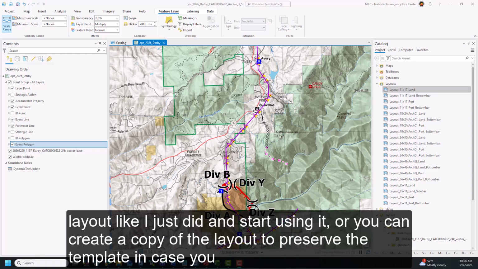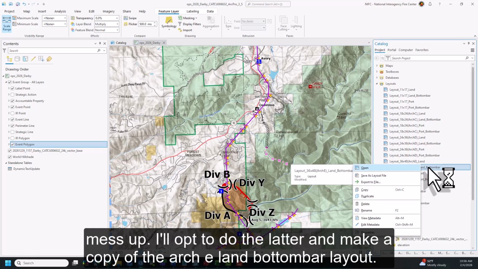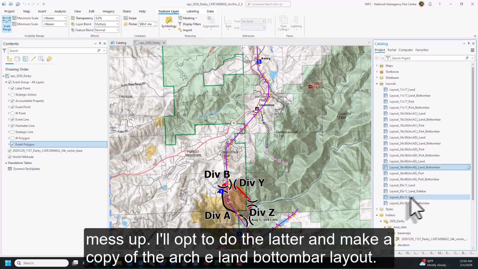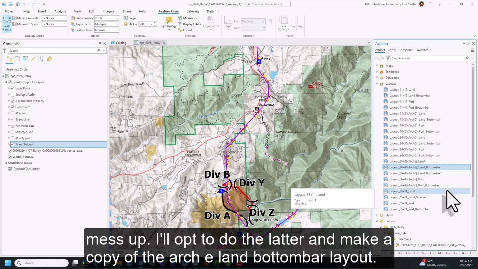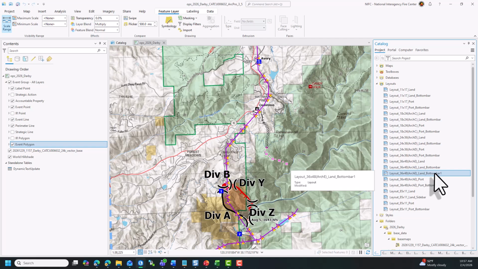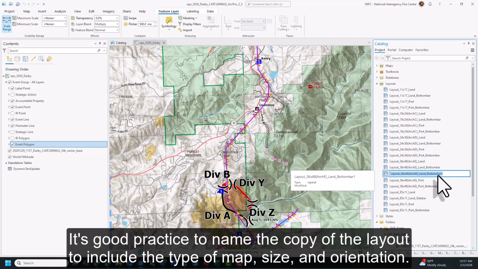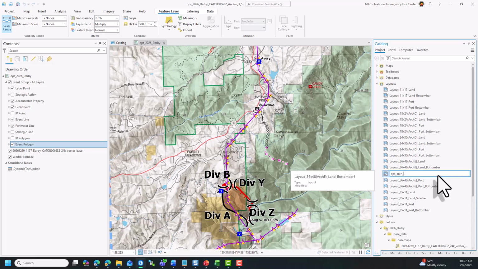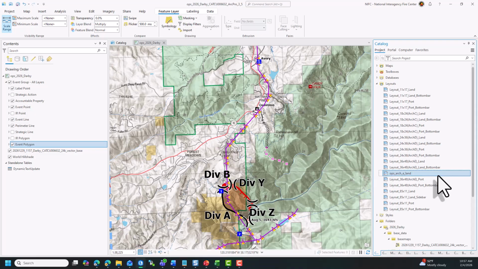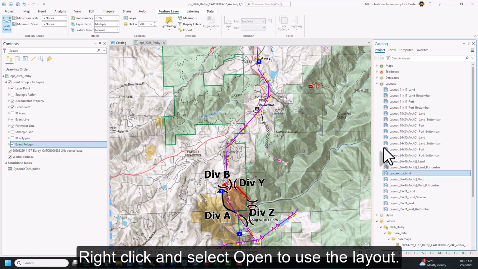You can either open a layout like I just did and start using it, or you can create a copy of the layout to preserve the template in case you mess up. I'll opt to do the latter and make a copy of the APRX land bottom bar layout. It's good practice to name the copy of the layout to include the type of map, size, and orientation. Right-click and select Open to use the layout.